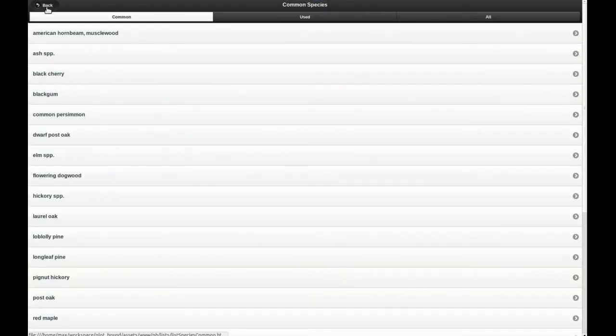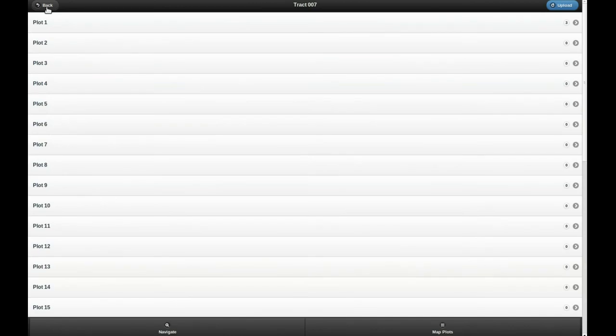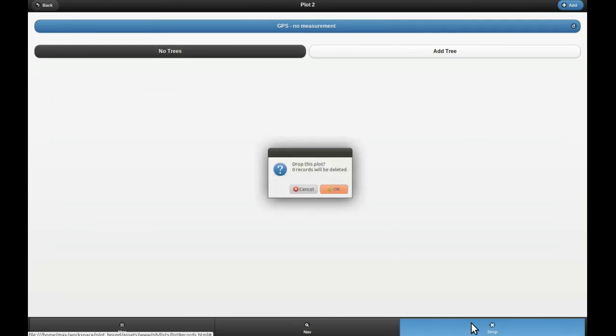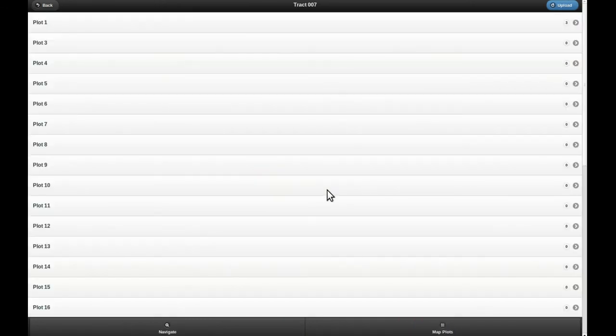So now we'll go back to the list of all the plots in this stand, and say like plot 2 we don't want to collect for some reason, you can click that drop button down there and then it's removed from your cruise.